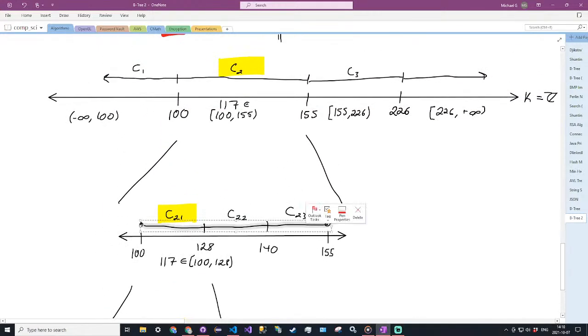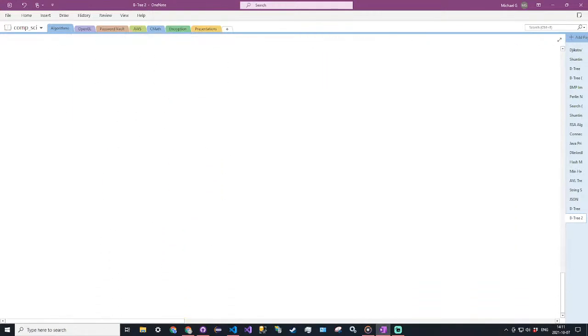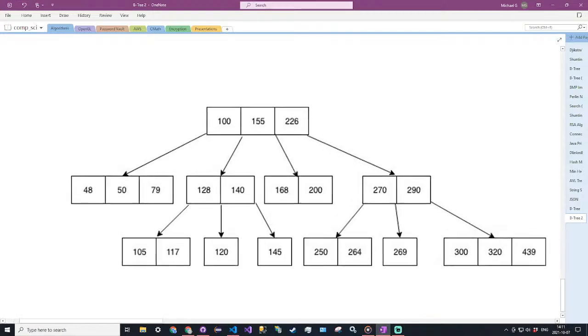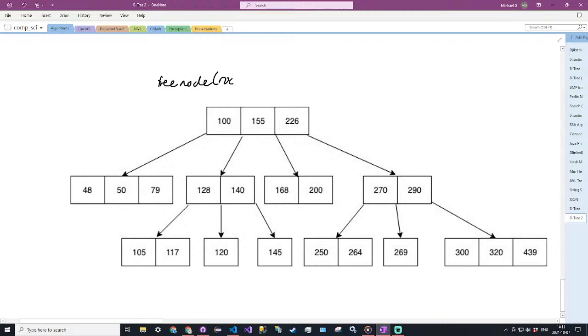So let's say that we called free node on the root. Then we're going to free the key and value arrays, and then we're also going to destroy the links in the children array, and then also just free the root itself. But all of these nodes are still here.